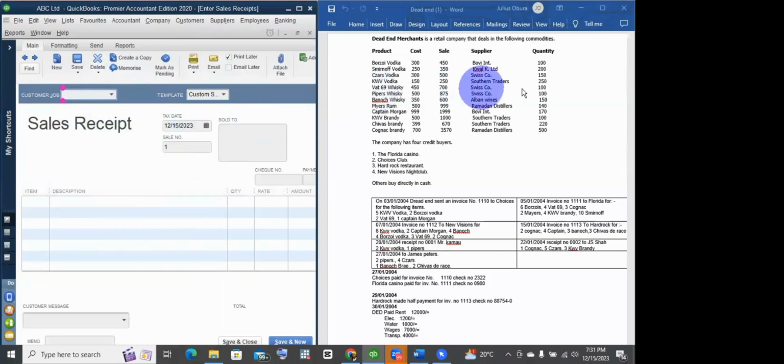But just before we do that, let me take you a little bit to this other side. We are given the following information. The company has 4 credit buyers: the Florida Casino, Choices Club, Hard Rock Restaurant, New Visions Nightclub. We are told on 3rd of January 2004, an invoice was sent to Choices. So that's an invoice. We are not going to look at that right now. Next, there was invoice 111 sent to Florida. Over here, I have invoice number 113. Down here, I have on 20th of January 2004, receipt number 001, Mr. Kamau, for 2 KWV vodka and 1 Pipers. So this is the first receipt that we are going to key in.